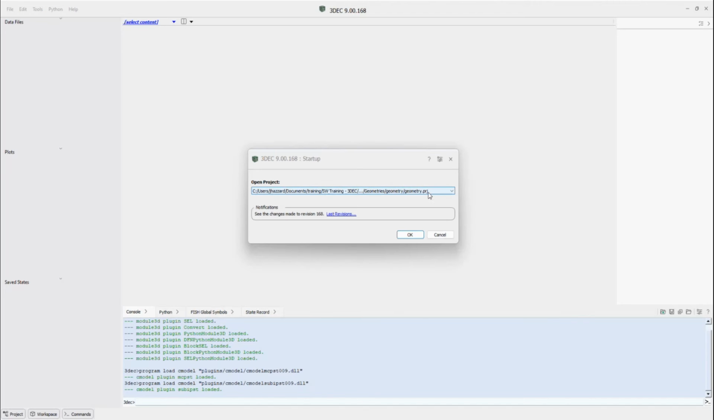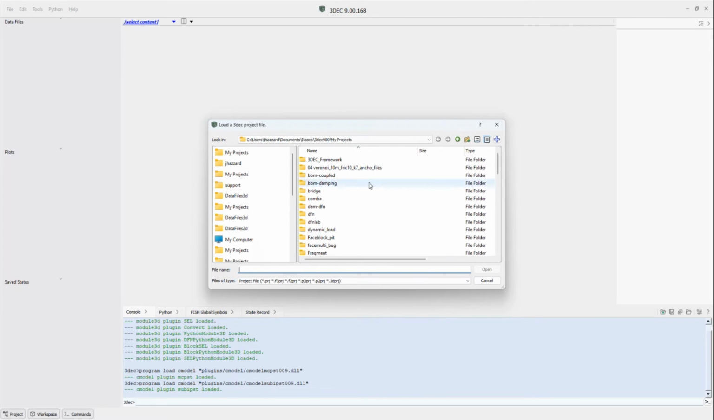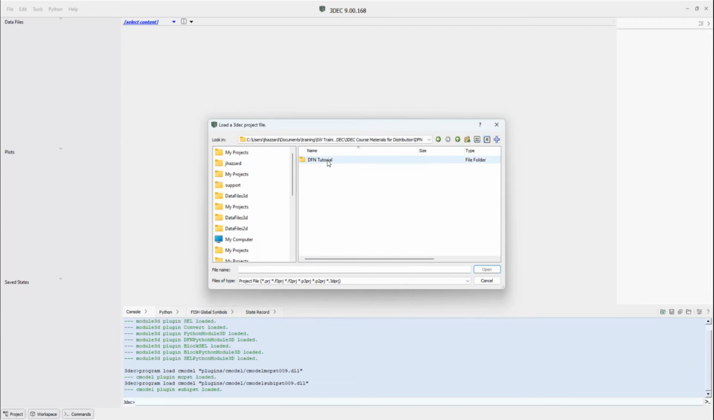Now I've given you a project here. So let's say open existing project. If you find where the documents are that you downloaded for this training course, 3DEC training, there's a directory called DFN, so go in there. There's a DFN tutorial. And again, there's a solution directory, because when we do this live, we have the students follow along and type things and start from scratch. Just to save time here, we can actually open the existing solution. So go into that directory, open the project.